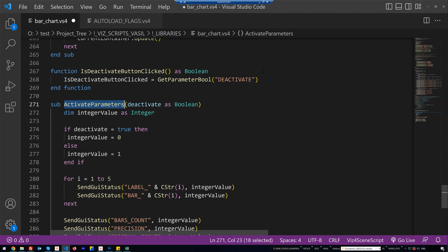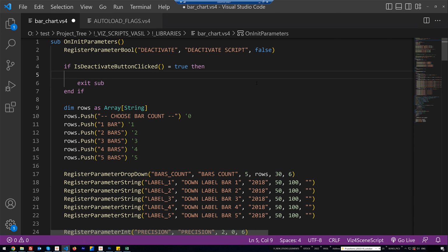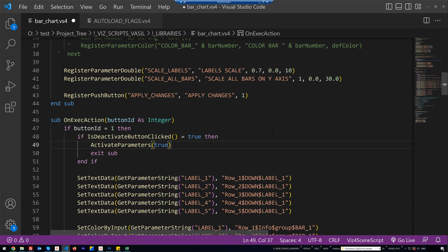Where I must place the activate parameters subroutine now? First of all, here in onInit parameters, before the exit sub rule, just write activate parameters, and for deactivate, set true. In other words, tell the program to deactivate all parameters. I will do the same in other subroutines, like on exec action, before exit sub, do only one thing: set all parameters to inactive, and after that, exit sub.